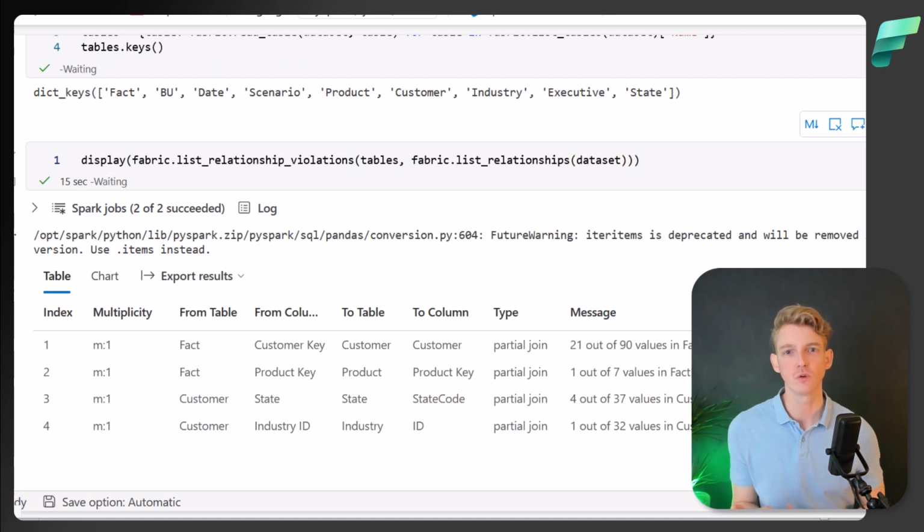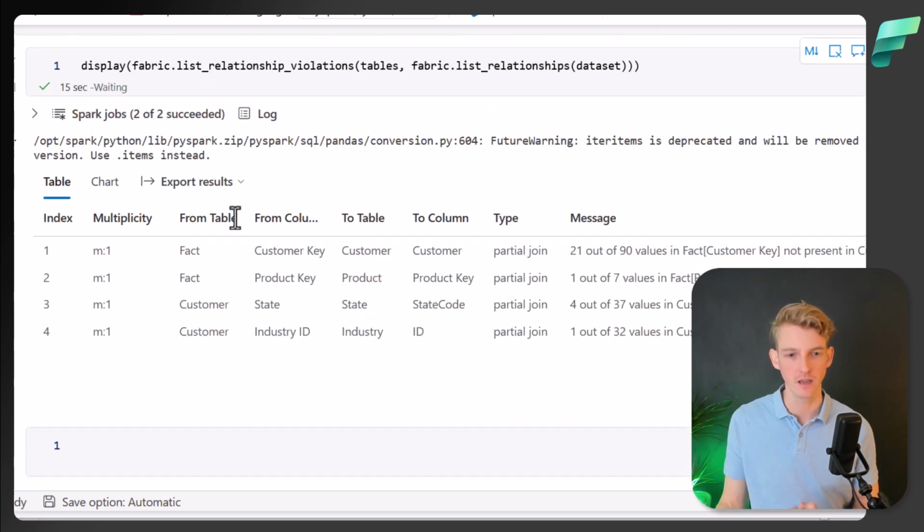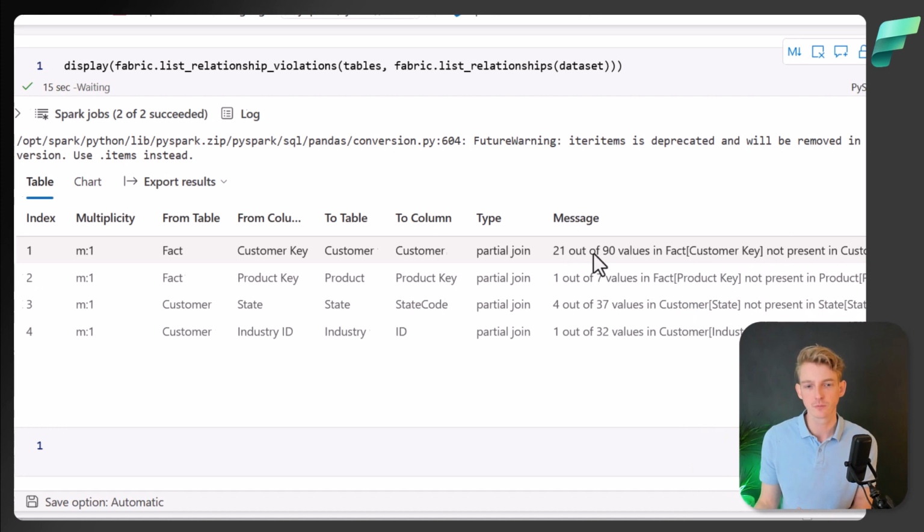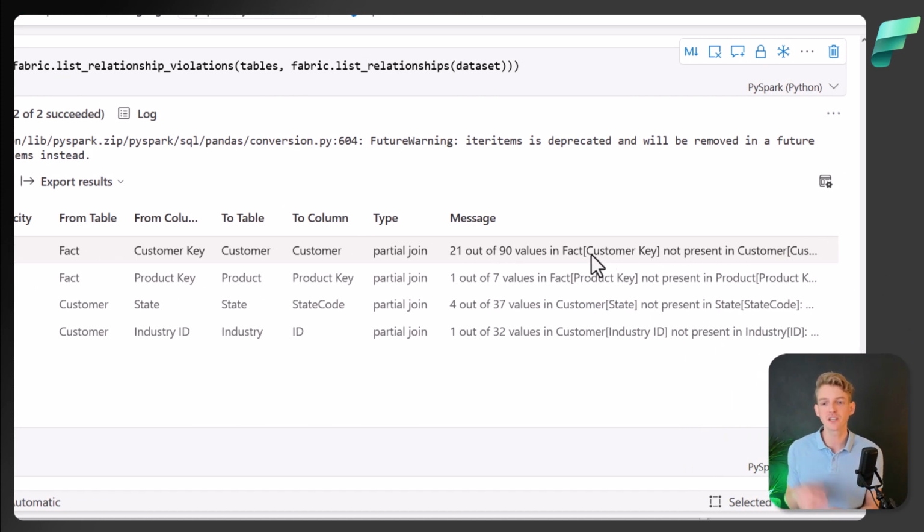Okay, so we've just run list relationship violations on our tables in our data set. And this is what the return looks like. I'm going to talk you through this in a bit more detail. What this data frame analyzes is both sides of every relationship in our data set. For example, these top two rows show us where values in the fact table are not present in our dimension table. And that occurs 21 out of 90 times, basically.